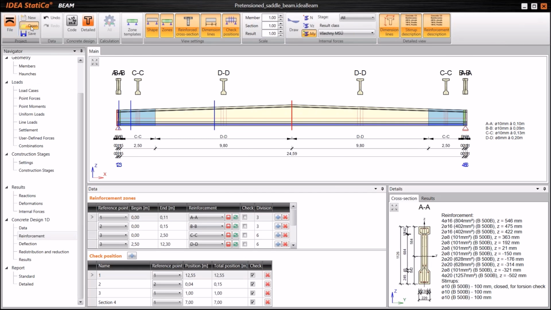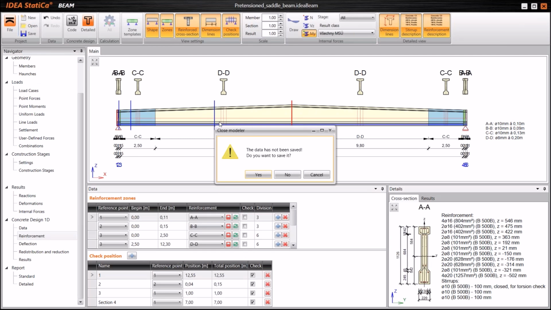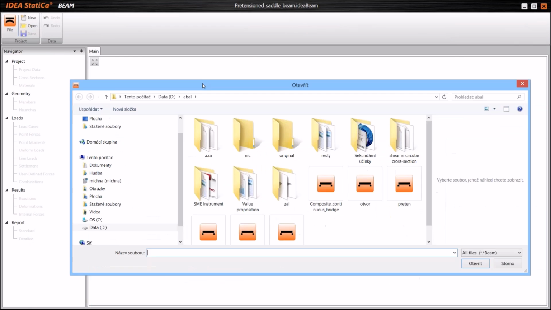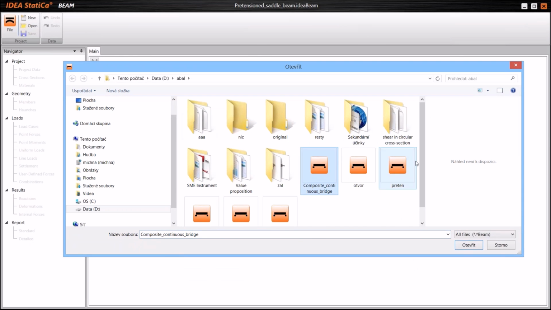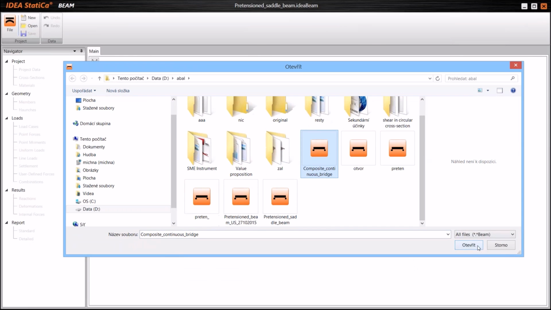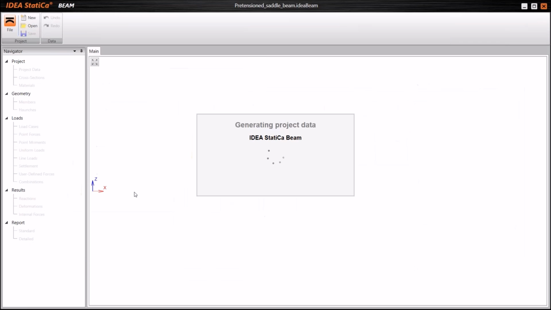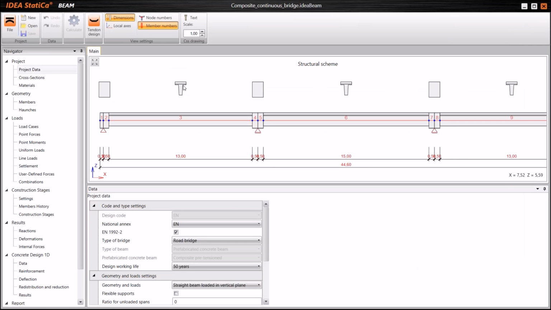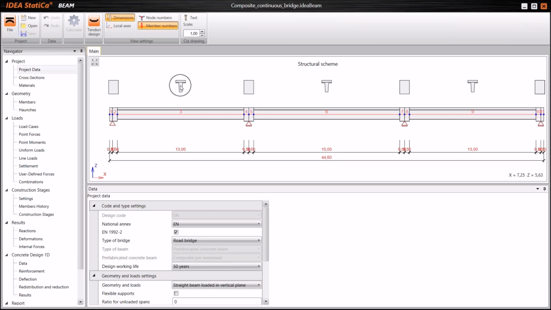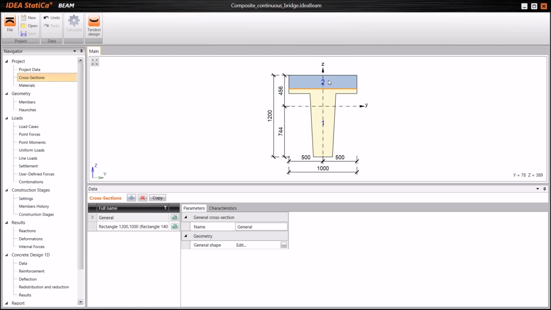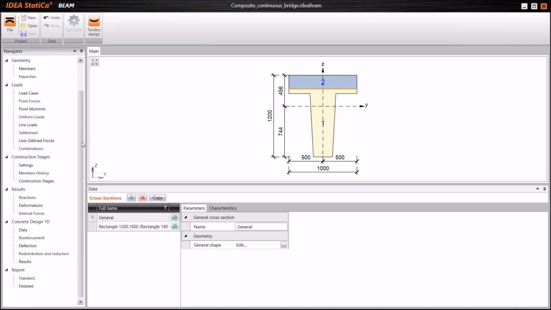I can open the last example. I hope I did not forget anything. I don't save it, and I go to the composite continuous bridge. It is a part of the bridge, only one beam of the bridge. You can see here the composite section. Here we have a composite slab, a 3-span beam.